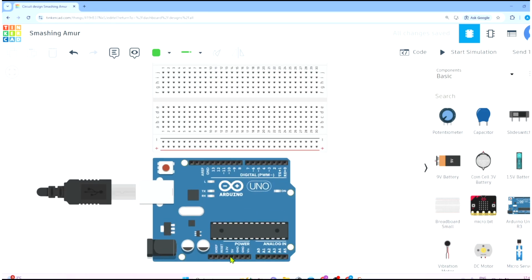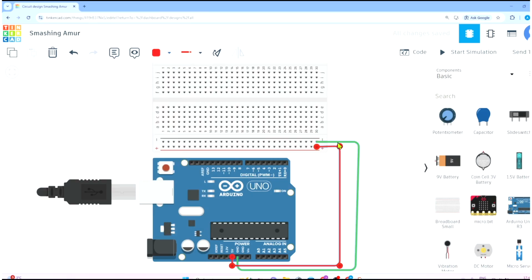Connect first the GND and the 5 volts to your breadboard. This is the GND, and this is the 5 volts. Let's change the color: the black one, the negative, the GND.